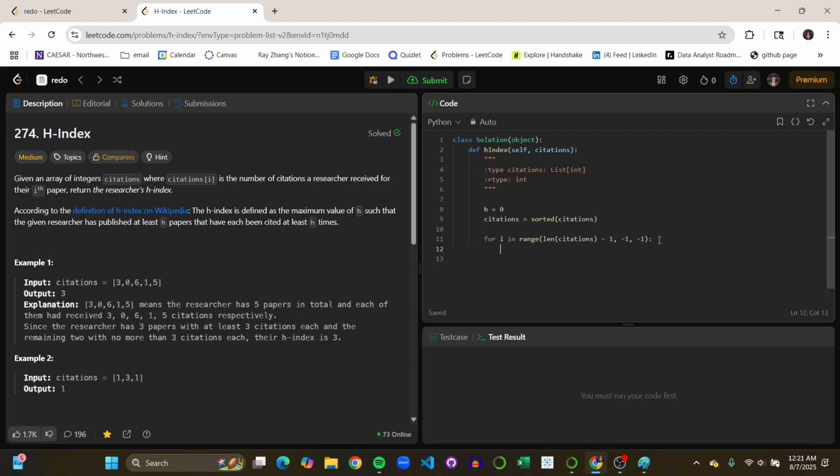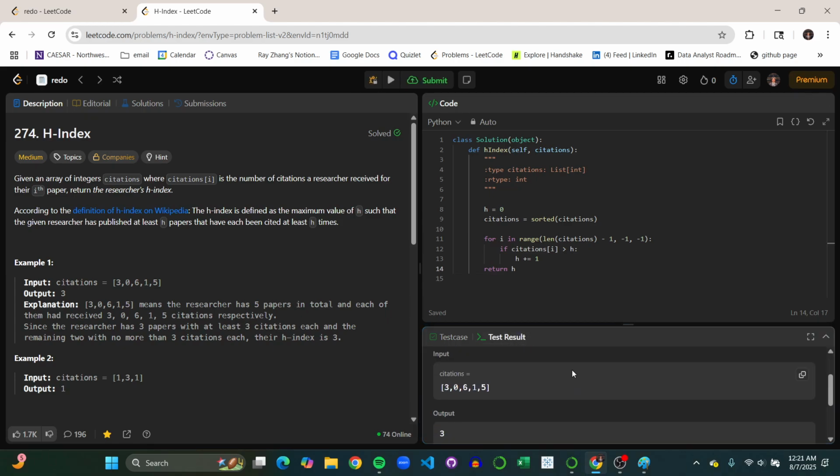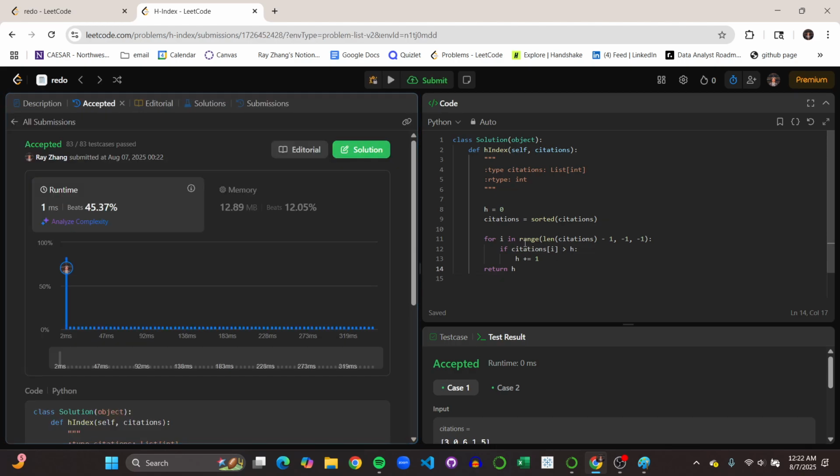Now we say if citations at index i is greater than h, we add 1 to h. And then just return h. Nice. The test case got accepted. Let's submit and see if the solution is good. Awesome.